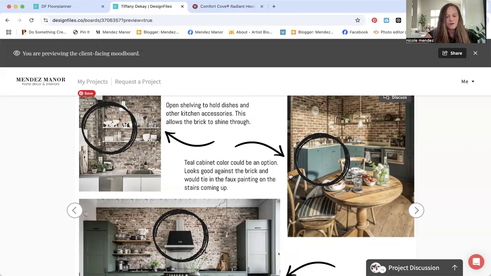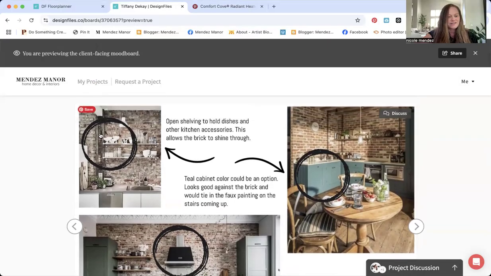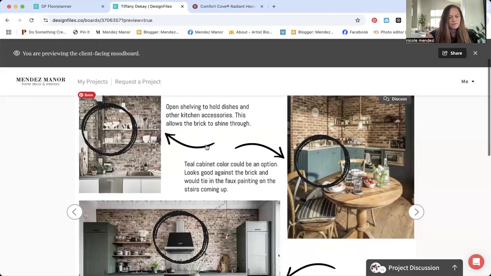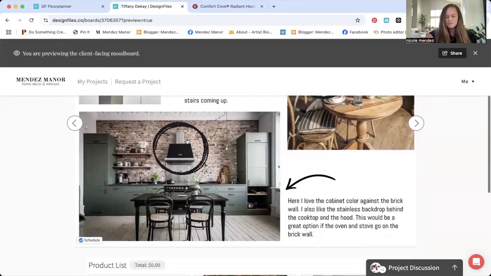staircase leading up. And then this one I put over here because I like this look of the open shelving. You could do silver. I do like the polished silver look. But I think the black might stand out a little bit better against the brick wall. But I do love that look of the open shelving against the brick wall.